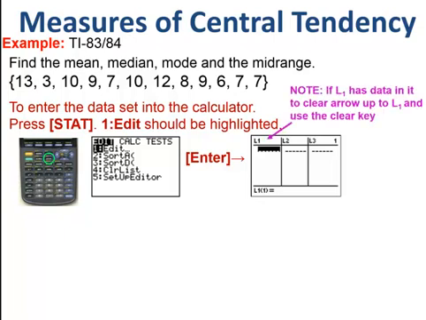A key note here is that if you have data in L1, you want to clear the data out to enter new data. To do that, arrow up so that your cursor is on L1. It should be blinking on L1, and then you simply hit the clear button. Make sure that you hit the clear button. Never use the delete button. Hitting clear will clear the column.